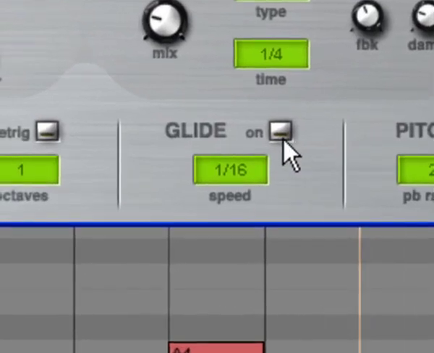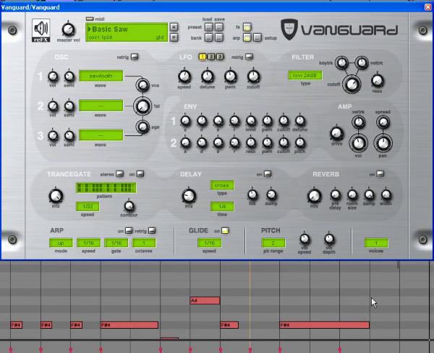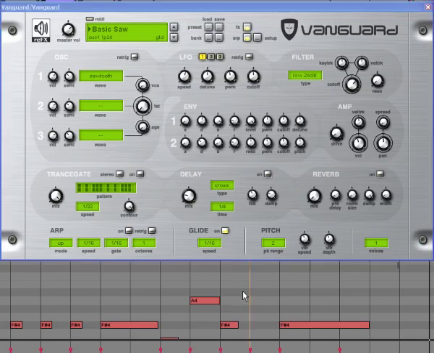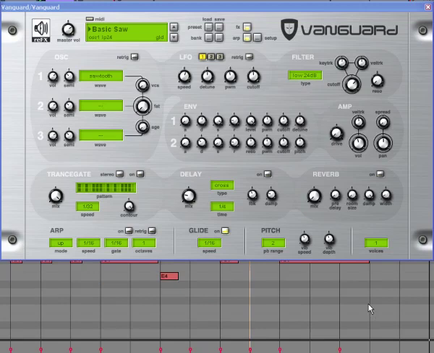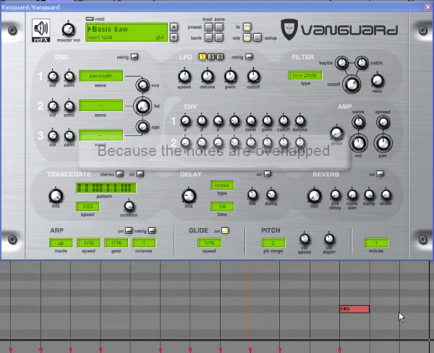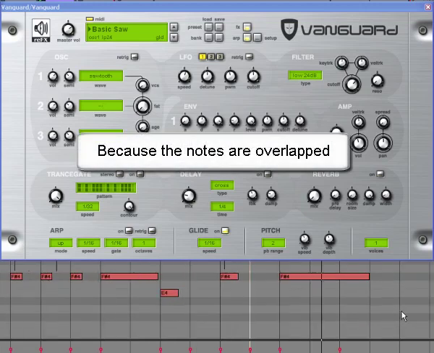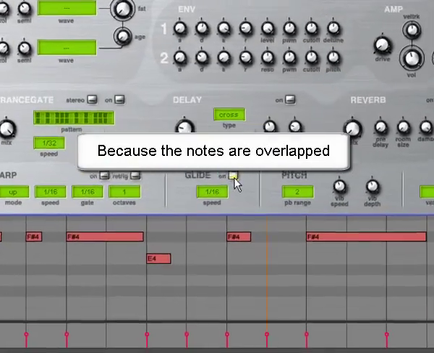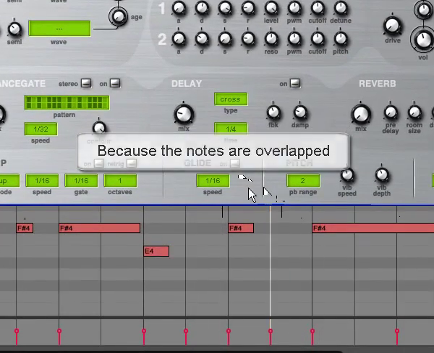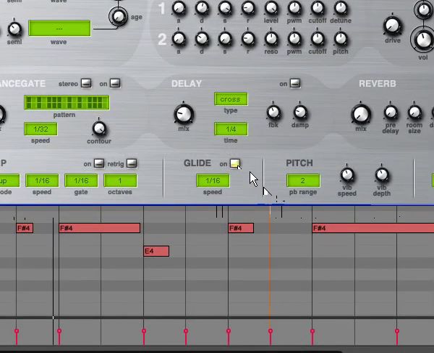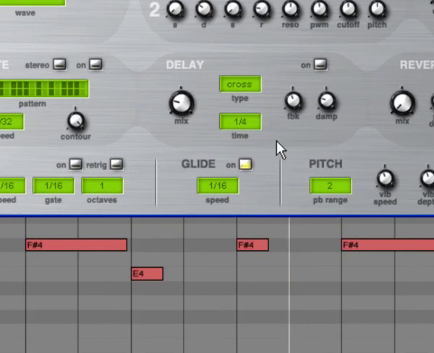I'm going to switch the glide on. Can you hear that? Slides down from that note to that note now. And then again from that note to that note. I'll turn the glide off. On. So it makes it a whole lot more snaky already.